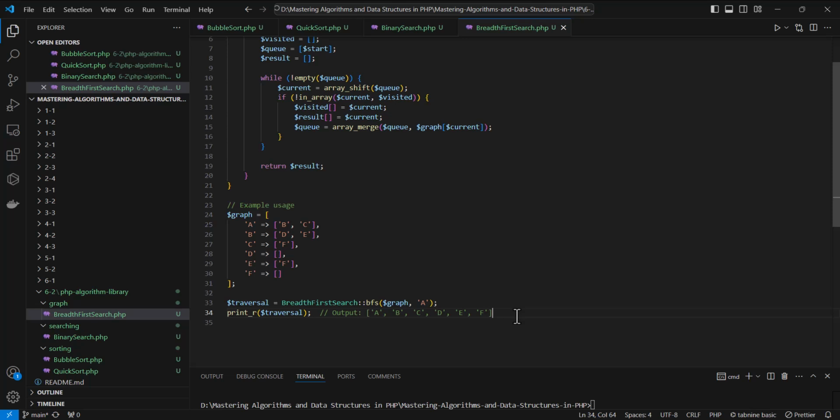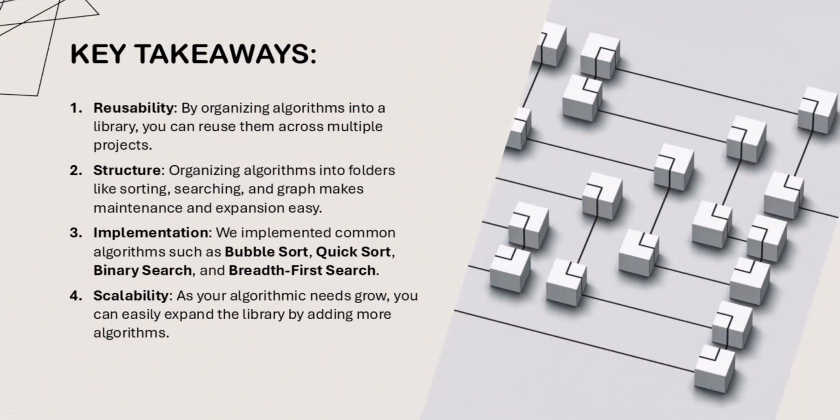With our sorting, searching, and graph traversal algorithms in place, we now have a simple, reusable PHP algorithm library. The structure makes it easy to maintain, expand, and reuse these algorithms in any future project. To summarize, we learned how to build a simple PHP algorithm library by structuring code into organized folders and files. We implemented sorting algorithms like bubble sort and quick sort, searching with binary search, and graph traversal with breadth first search. You can easily add more algorithms as your needs grow.